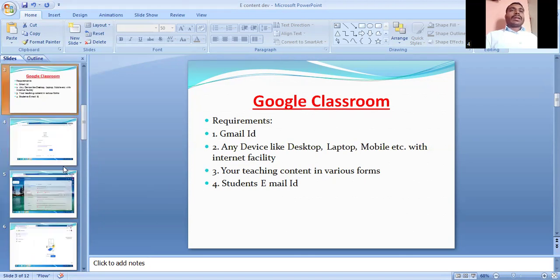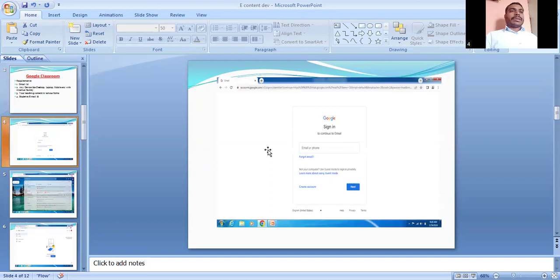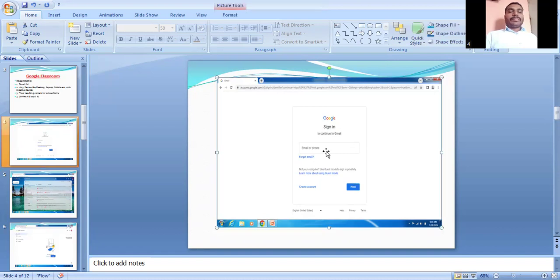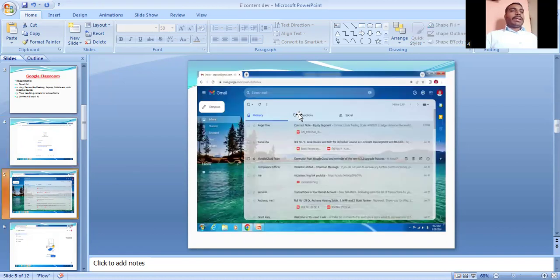Okay, and with these very basic needs, we will start Google Classroom. Okay, how we will operate Google Classroom. First, you have to sign in with a Google or Gmail ID. As shown in the screen, you will simply type here Google or Gmail, and then this screen will appear. Then here you have to type your email ID, then click on the next button. It will ask for your password, and after filling in the password, it will open your email ID like this.